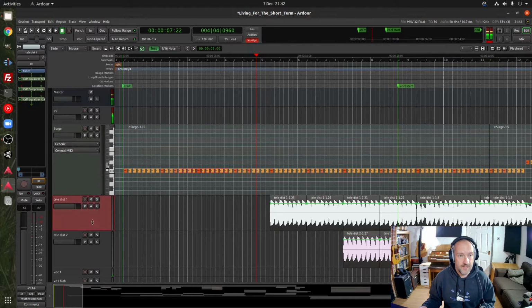I panned it left. If you look at this track, you'll see I've EQ'd, compressed it, and EQ'd it again. I'll show you the settings for each one, but this is what it sounds like. It's panned left.